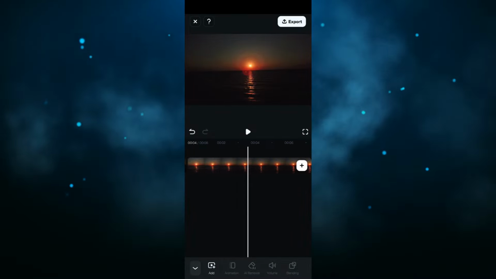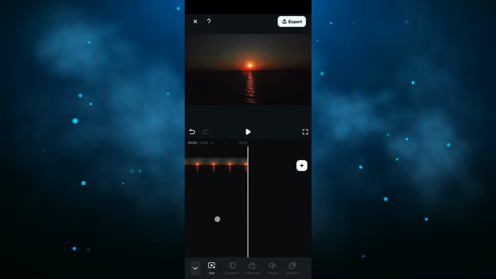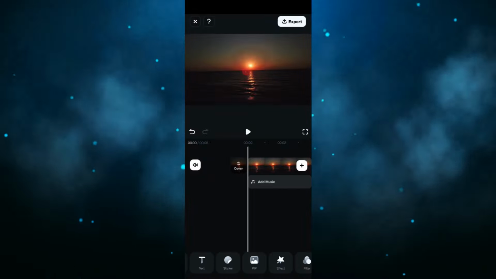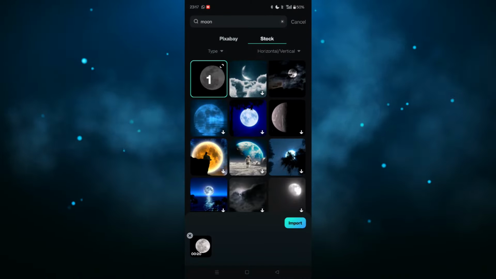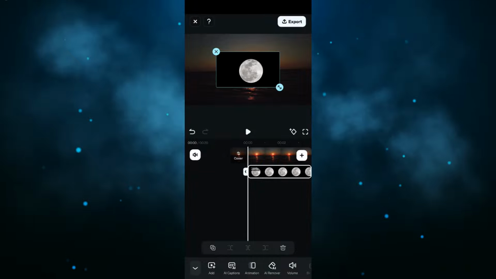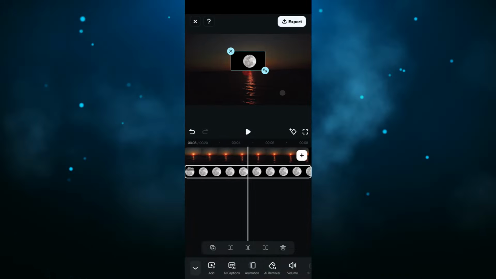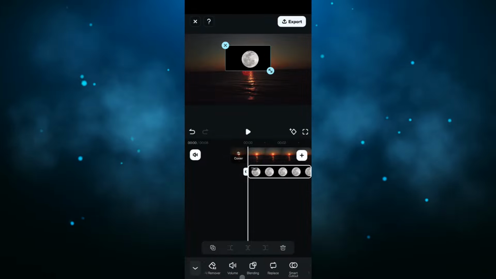Now, we will explore the masking tool. This is a video of a sunset. But with masking, we want to replace the sun with the moon. Using PIP, we have added a moon video. Resize it. Now select the moon video.